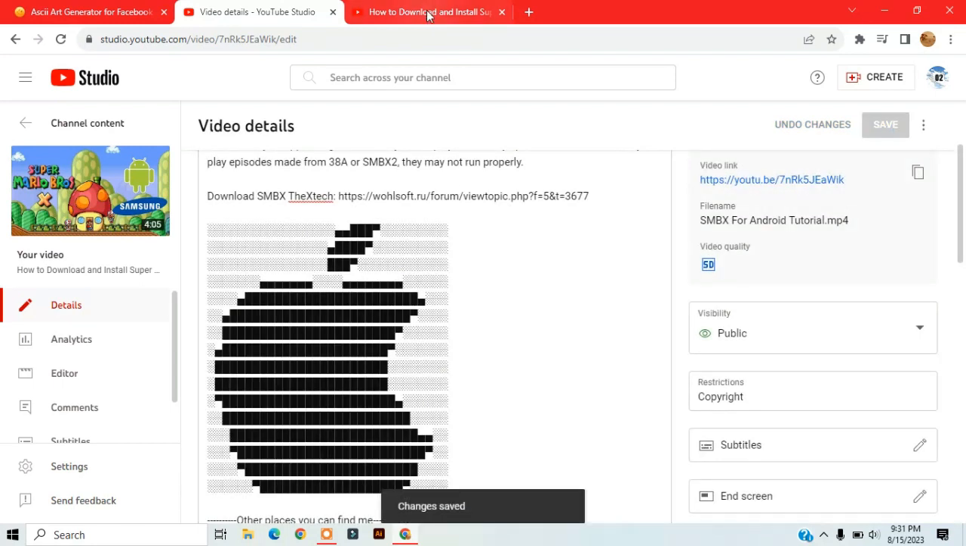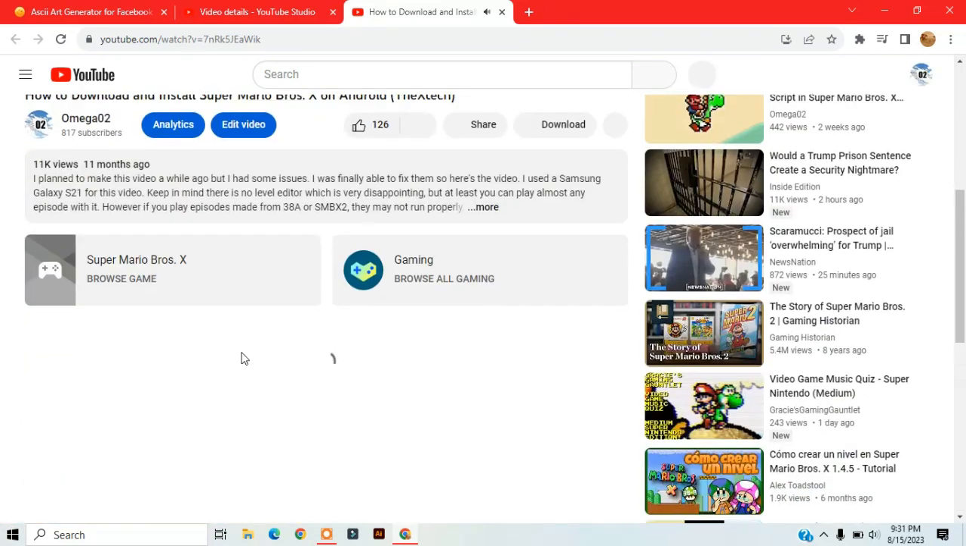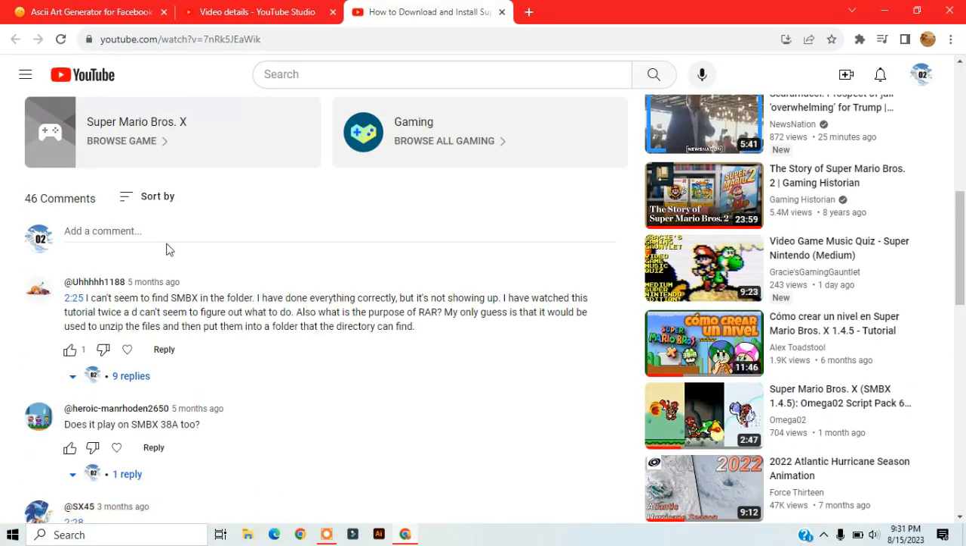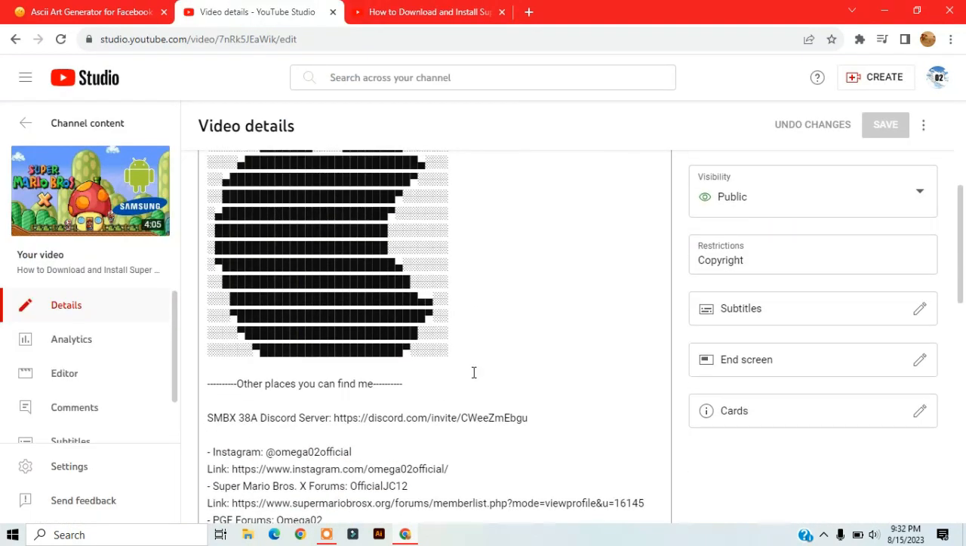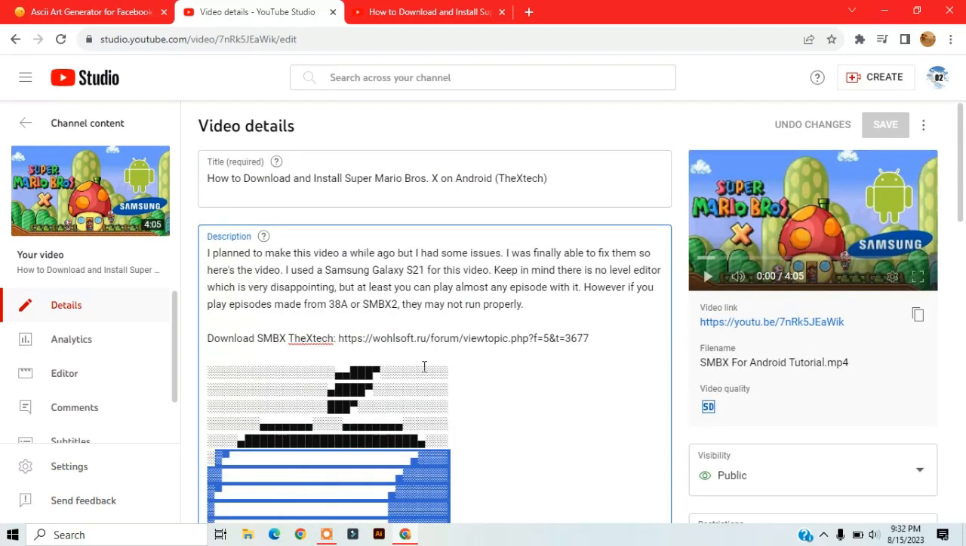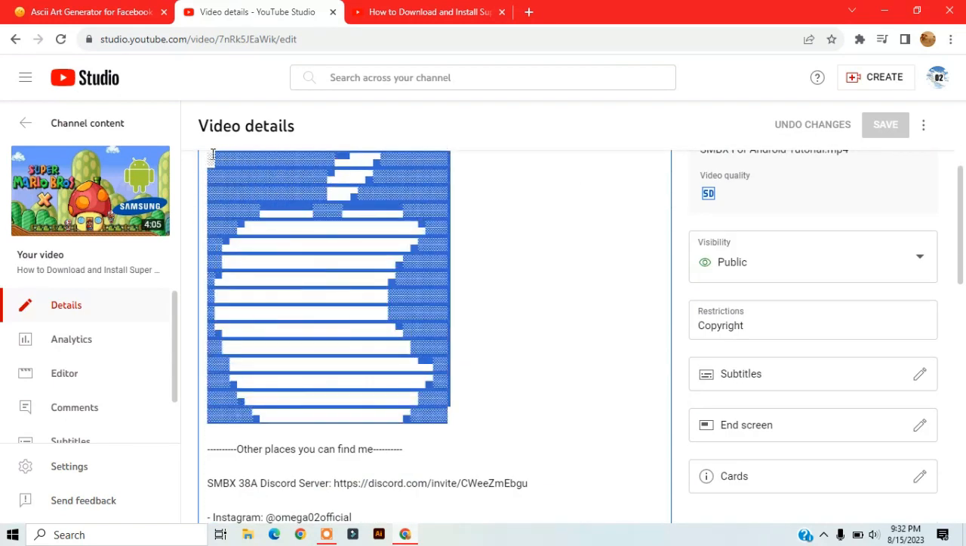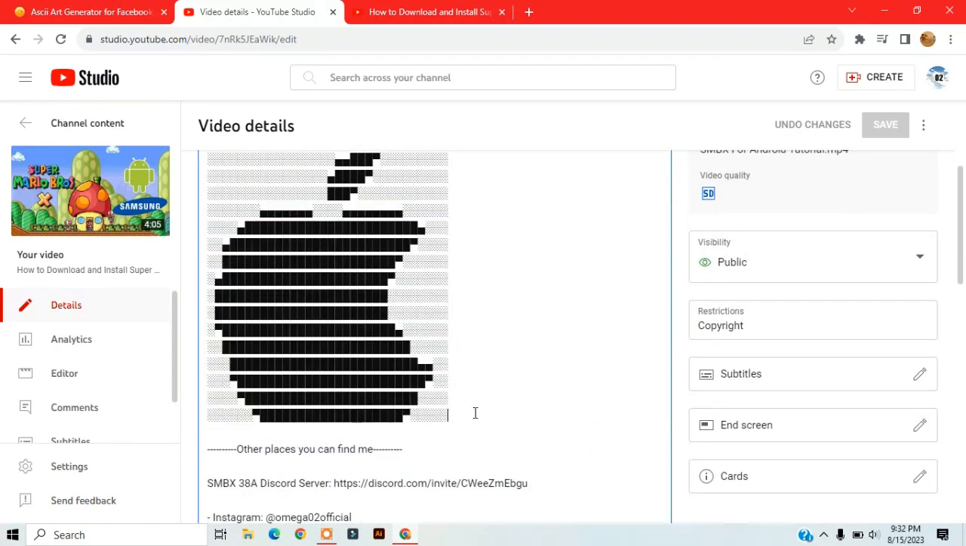Now, I saved it. Let's see what happens now. Okay, here we go. There's your Apple logo. Now, I'm going to get rid of this and show you again in the comments what it would look like. Oh, I'm going to show you this instead. So this is what happens if you get rid of the light gray background that you see here.